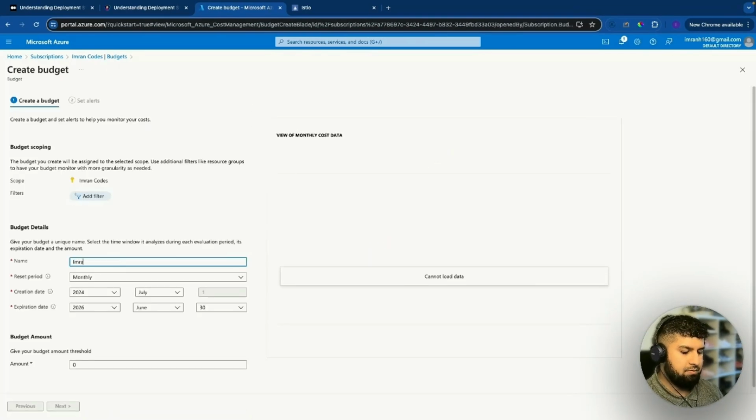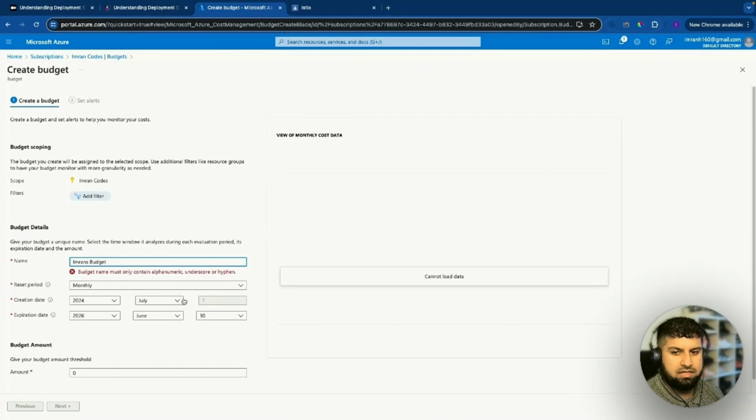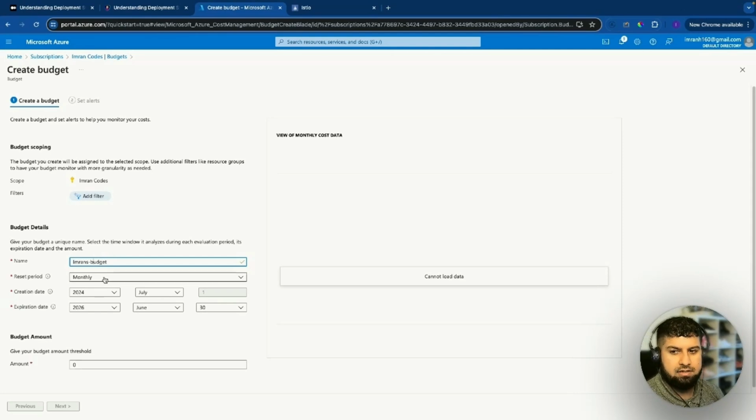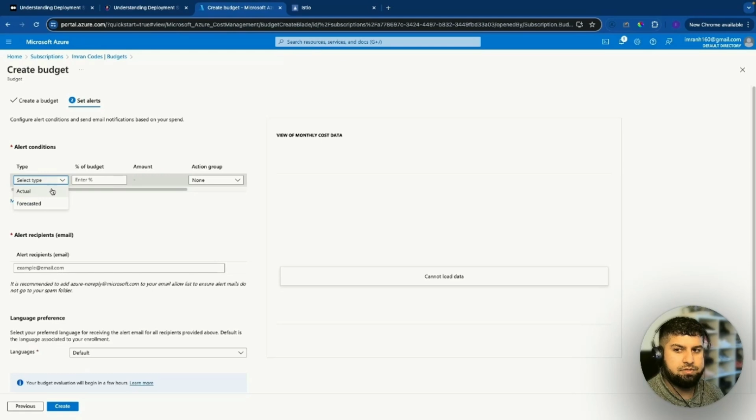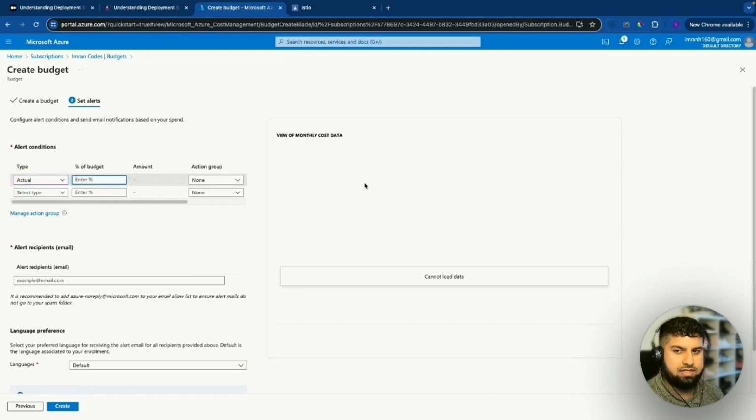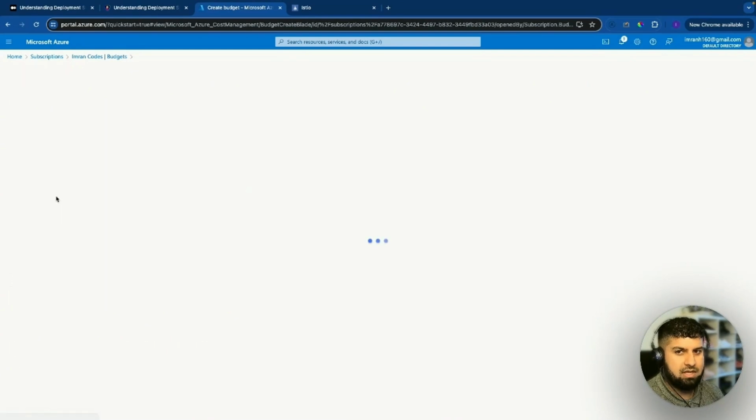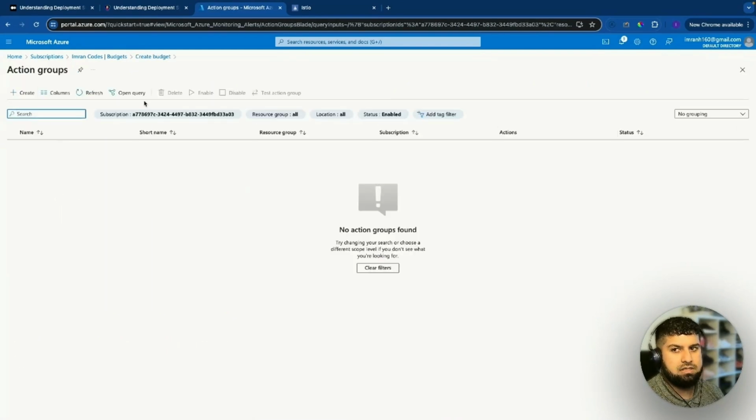And this is going to be Imran's budget for the creation date of July up until June 2026. So let's just do Imran's budget like this, and reset period is every month. So basically my budget for every month is going to be 5, or maybe let's just do 1 and then do next. And then the type is going to be the actual, and the percentage of the budget is going to be 100, and the action is going to be none. So let me just do manage action group. This is how you would manage an action group.